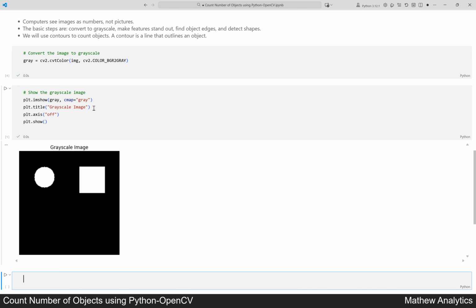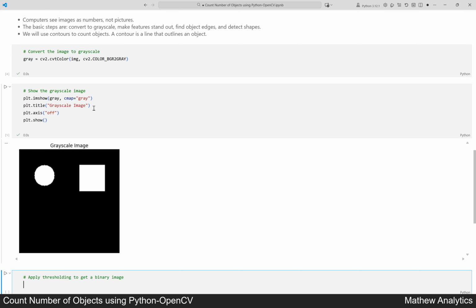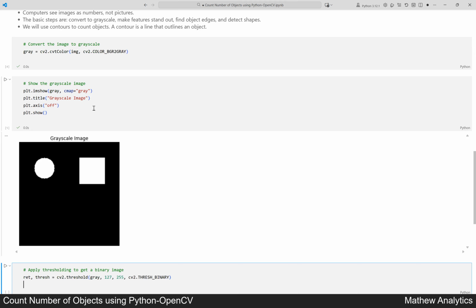Next, we need a simple separation between object and background. Thresholding sets all pixels brighter than a value to white, others to black. We apply thresholding to the grayscale image to convert it to a binary image. Using a threshold of 127, all pixel values above this are set to 255, white, and below are set to 0, black. Running the cell now.